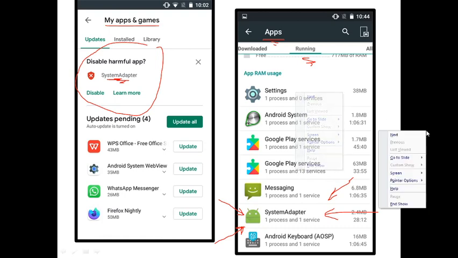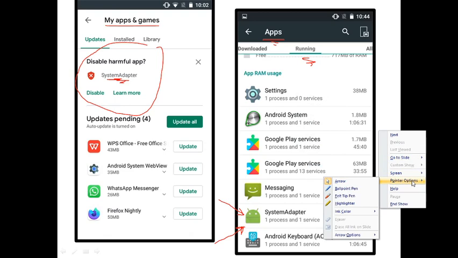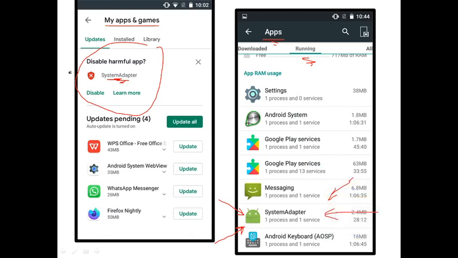Now, about this video. This video is about this app. It's called System Adapter. I found it on my phone. I have an Android phone, and my phone was acting weird.